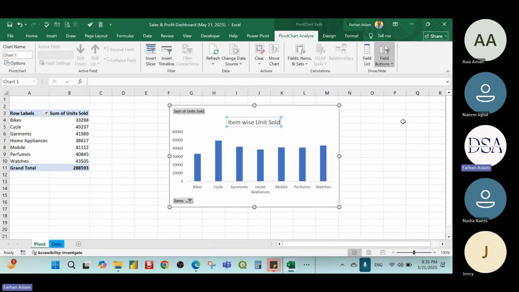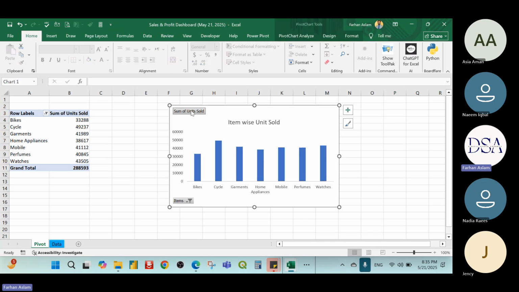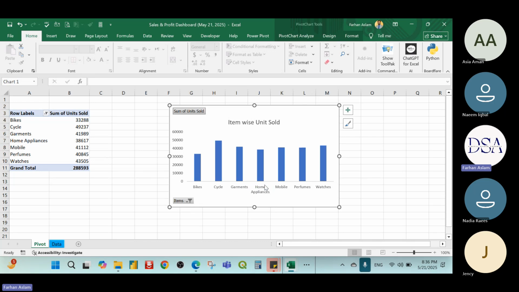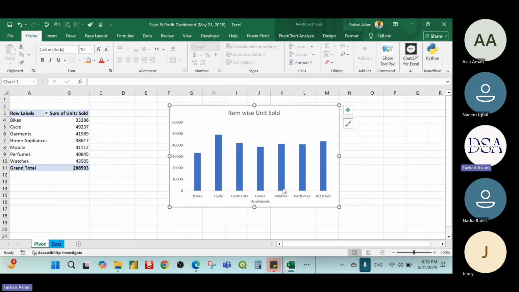Okay. So if you don't want to see this kind of buttons, which is actually a feature of pivot chart, just click on this and right click. And here is an option, hide value field button on chart. So I'm just clicking on this. The same, I will be clicking here, right click on this button and go to this hide axis field button. And you see a very simple chart is here.